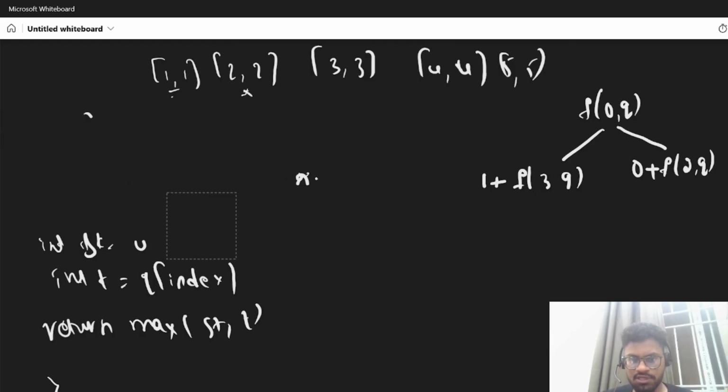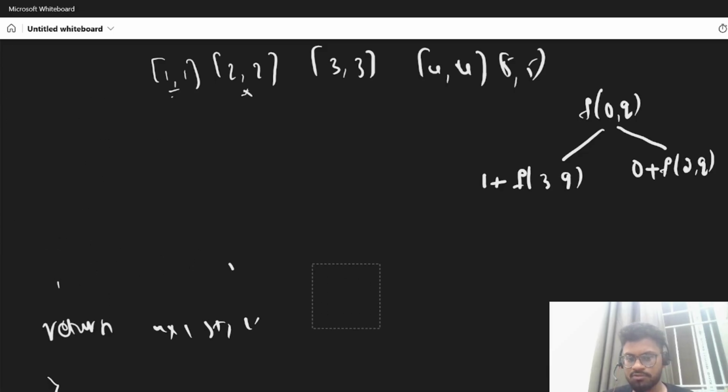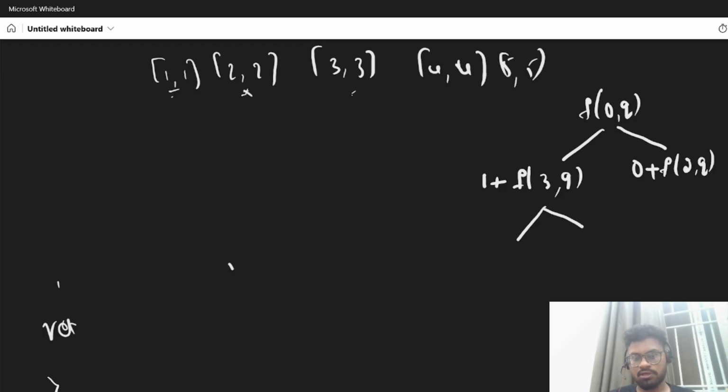Just for reference I wrote it and now I'm clearing it, or else it would block my video, so in this way you will get better visibility. So now f of 3 means you're here. Either you pick it or you don't pick it.